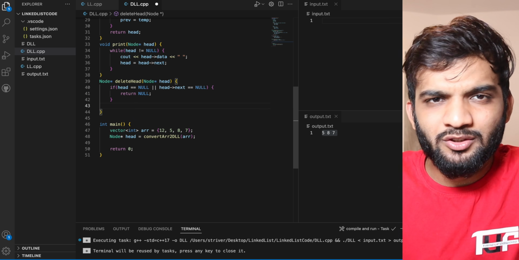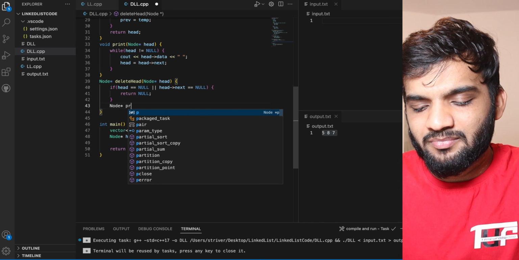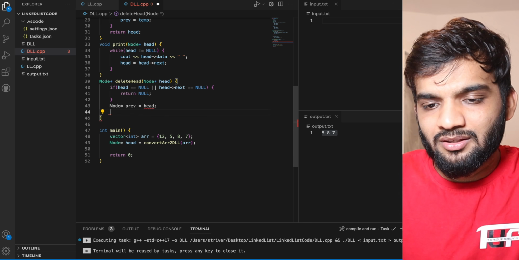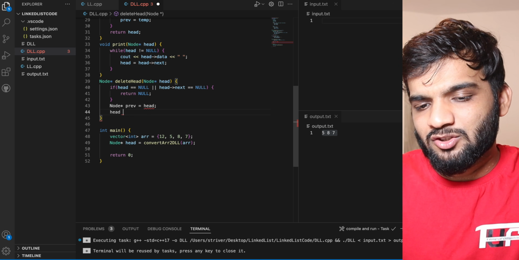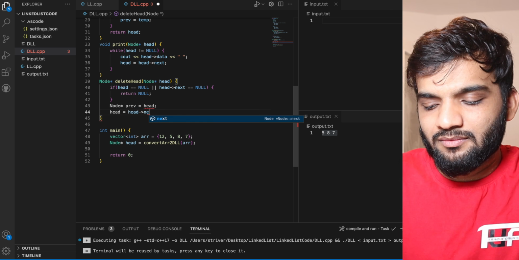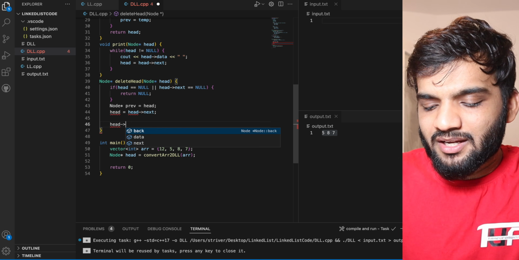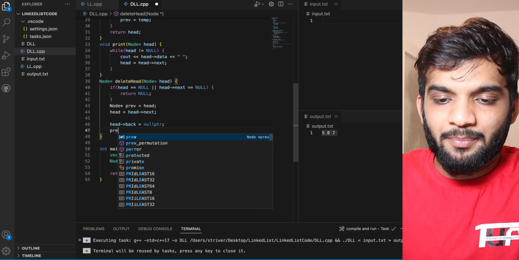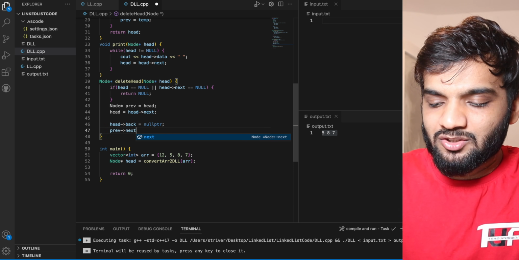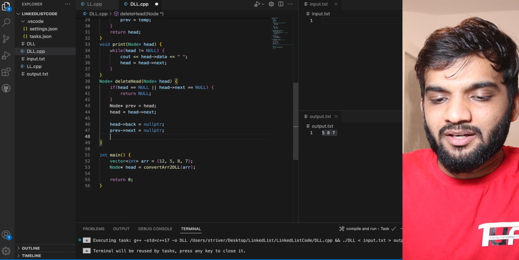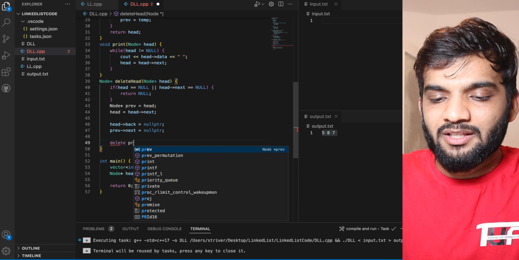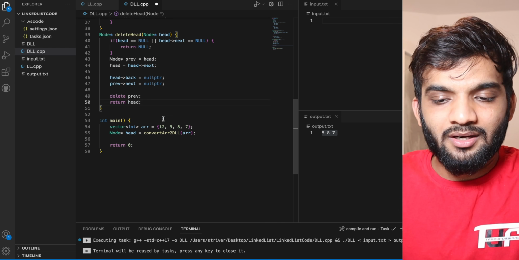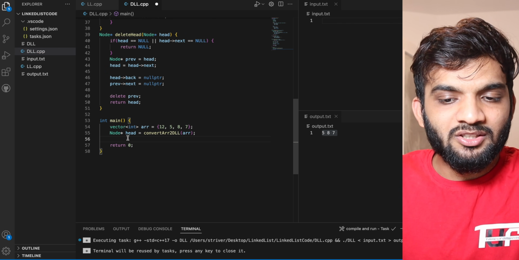After this, the first thing: take a previous and store it as head. After this, you know one thing, head has to move ahead. So let's move ahead. Head's back has to point to null pointer. So let's point it. And the previous next has to point to null pointer. Let's point it. After you've done this, you have to delete the previous or free the previous. Once you've done this, you can straight away return the head. Done. Yeah, that's how it looks.